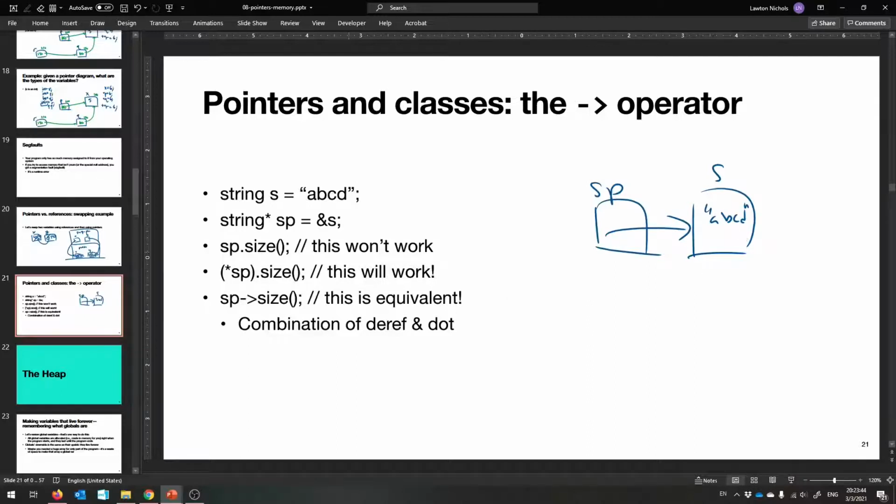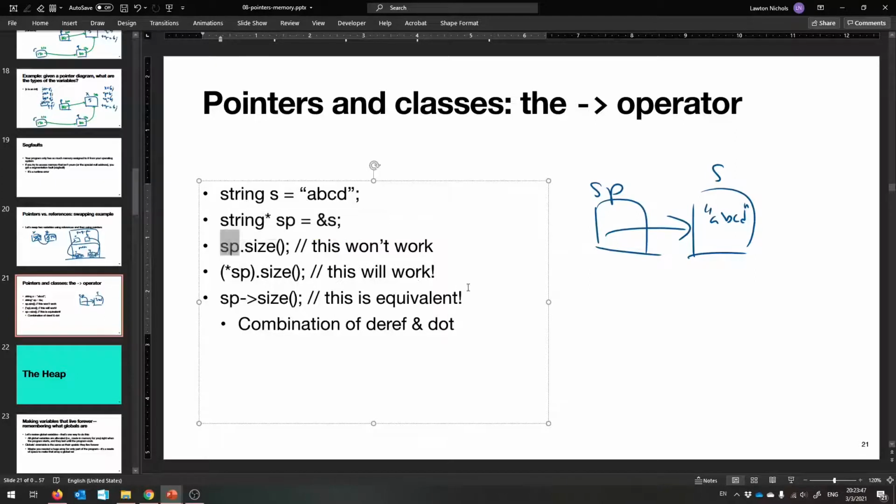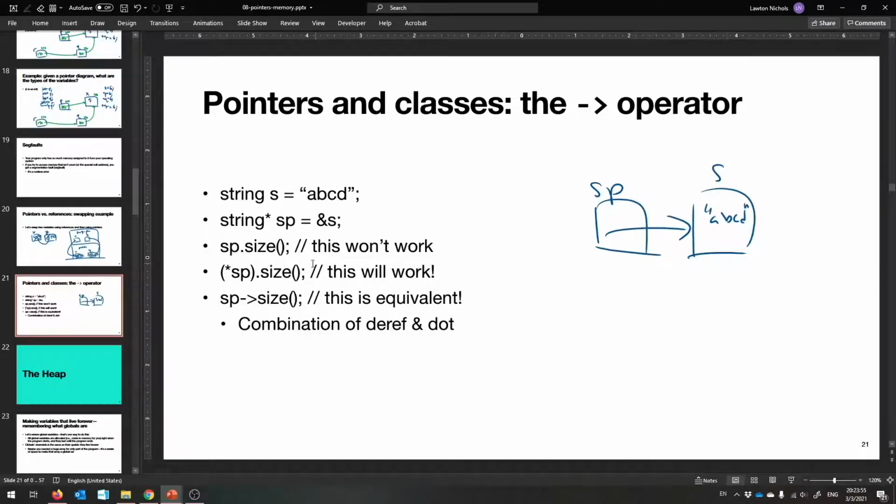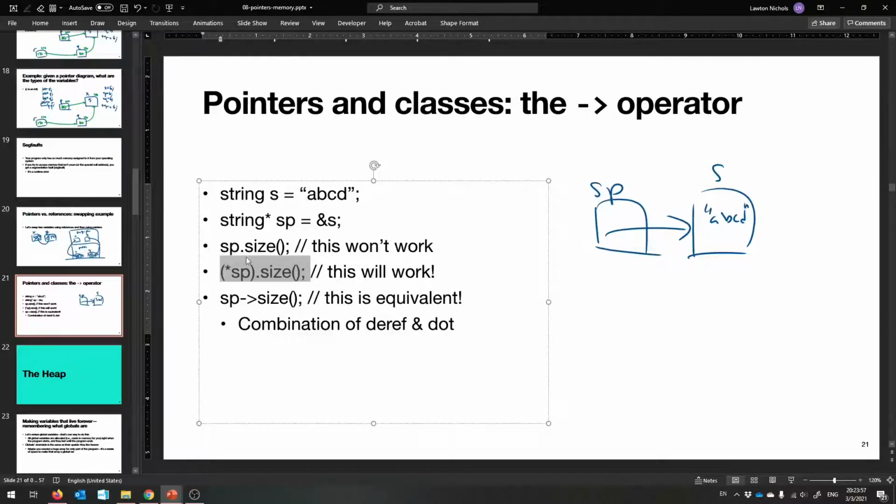That's the idea, okay? You can't use the dot because sp is not itself a string, so this won't work right here. But if you dereference sp to get the string s, then this will work, okay? You can use the dot after you've dereferenced sp, because that will give you the actual string back. But everybody hated this. All the C programmers even hated this because of the precedence rules of C++ and C. You had to put parentheses around this before you can use the dot. So people thought that was stupid, and they came up with this arrow operator instead.